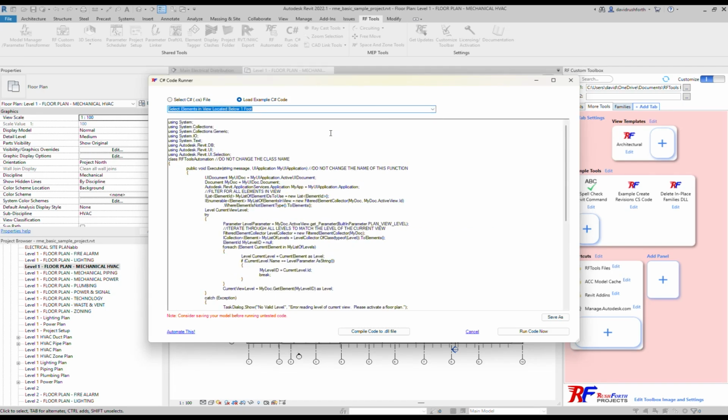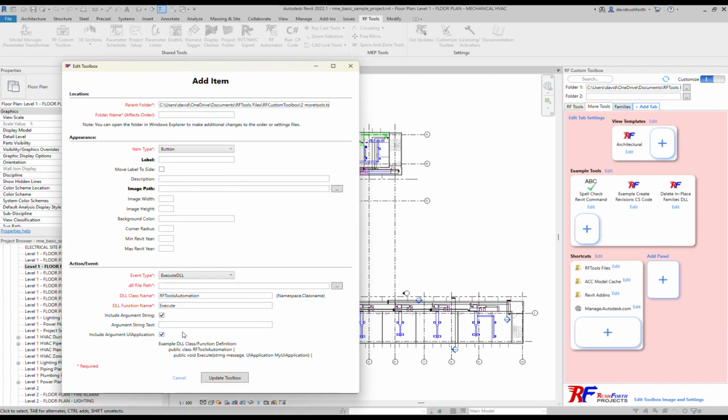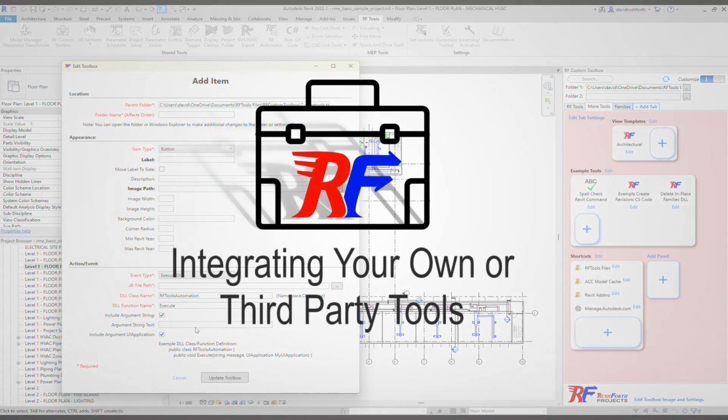You also have the option in the C# tool to compile your code to a DLL file, which can be deployed to others as well. Now going back to the button options for a new button, the last option for event type is Execute DLL. This option not only allows you to run DLLs that you created in the Run C# tool, but you can run any other DLL that you've created or that anyone else has created by specifying the class and the function names to run, which we'll cover in more detail in this next section.